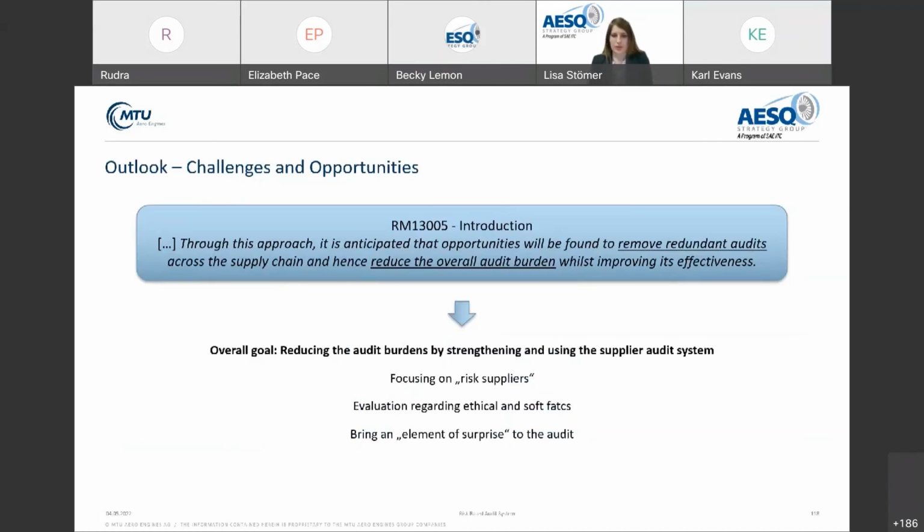I would like to end with an excerpt from the introduction part of the reference manual. So the manual states, through this approach, it is anticipated that opportunities will be found to remove redundant audits across the supply chain and hence reduce the overall audit burden whilst improving its effectiveness. So we want to reach the overall goal to reduce the audit burdens by strengthening and also using the supplier's audit system. For this, the precondition, of course, is to have a relationship of trust between both.